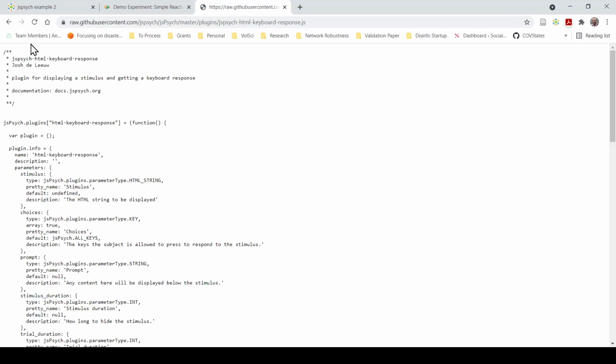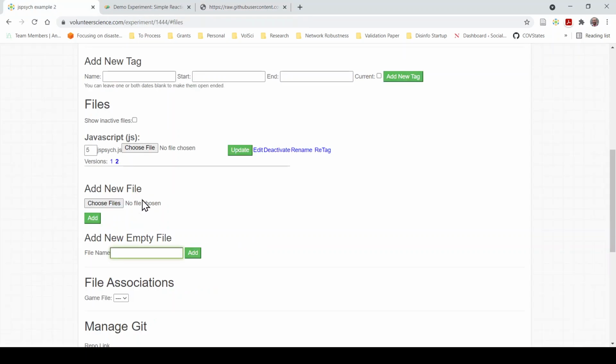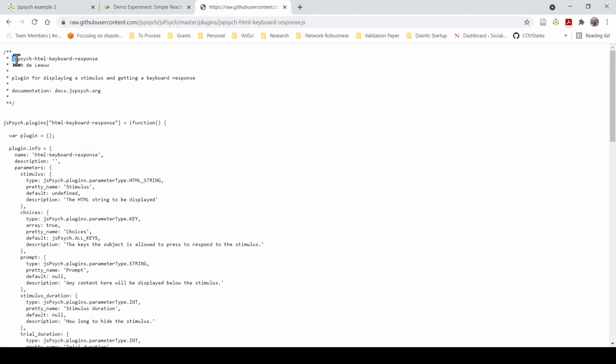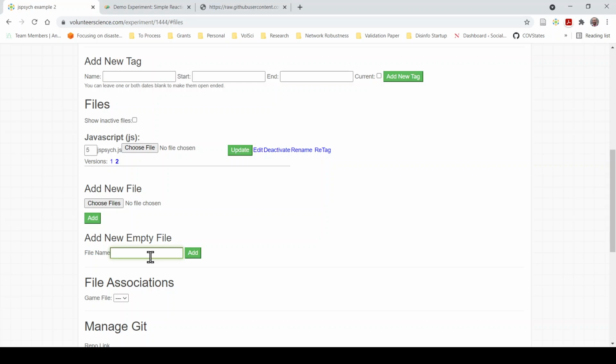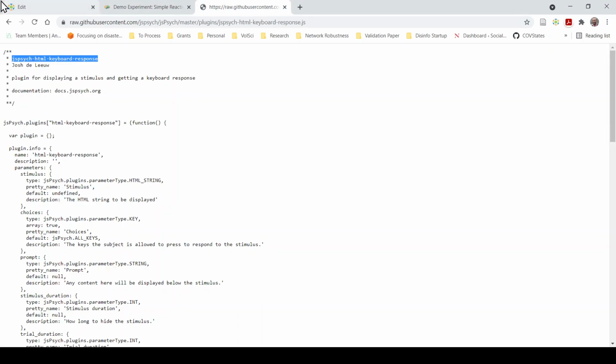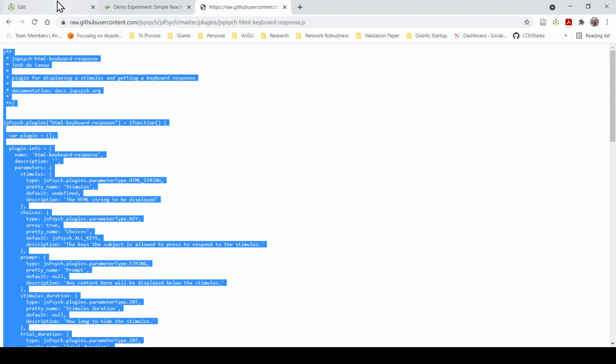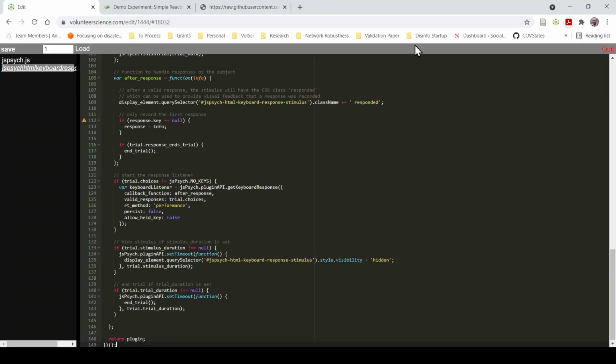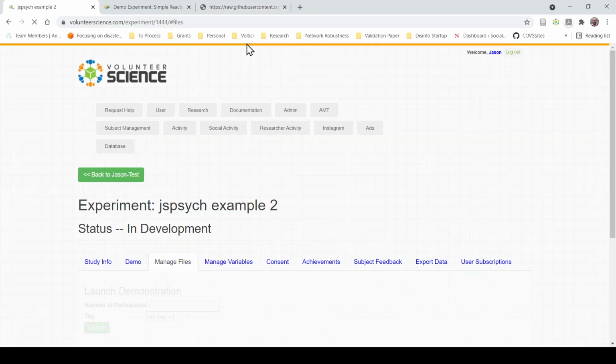Again, we'll go to raw. Actually, go ahead and create the file. Okay, so here's an empty file named jspsych keyboard response. As you'll notice, I lost all the hyphens because the volunteer science system doesn't allow you to save hyphens in file names. Doesn't matter to you because all these files get brought in automatically. You don't have to call them by name. So we'll save that. Quit.